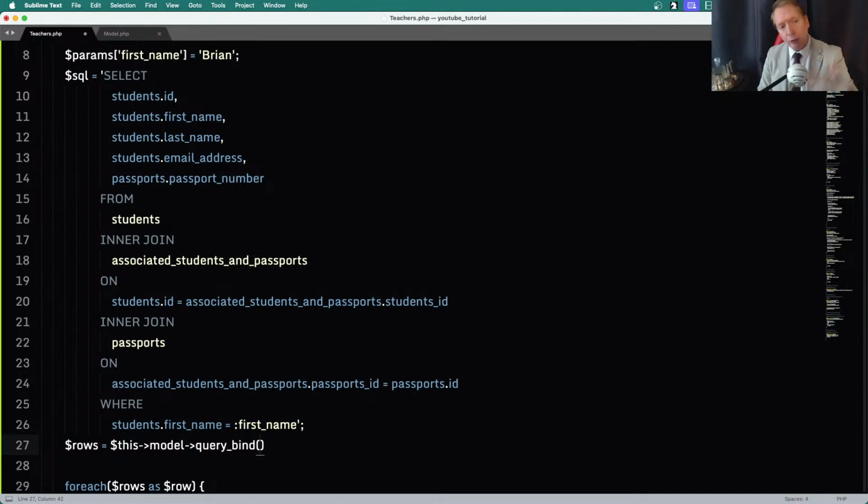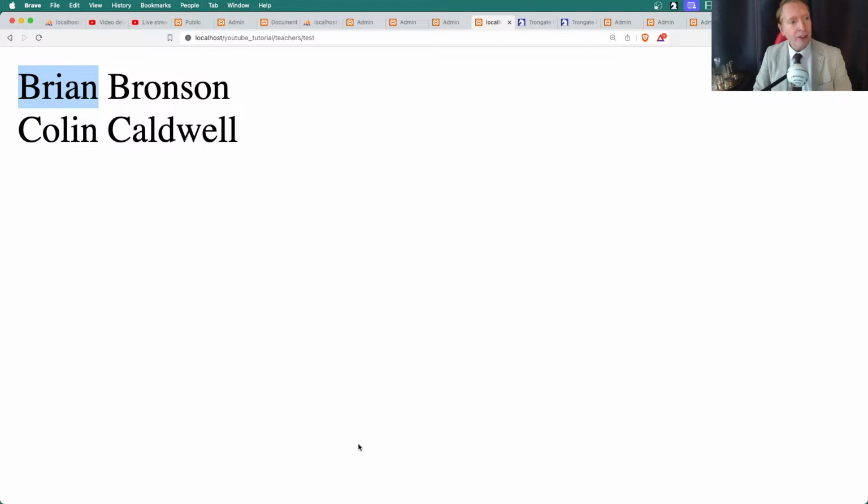This is how we do these queries safely if we're accepting user input. So we're going to say query bind. We're going to pass in the SQL. We're going to pass in the params. And once again, don't you love an object? I'm going to save and refresh. And now you can see it has selected that record.